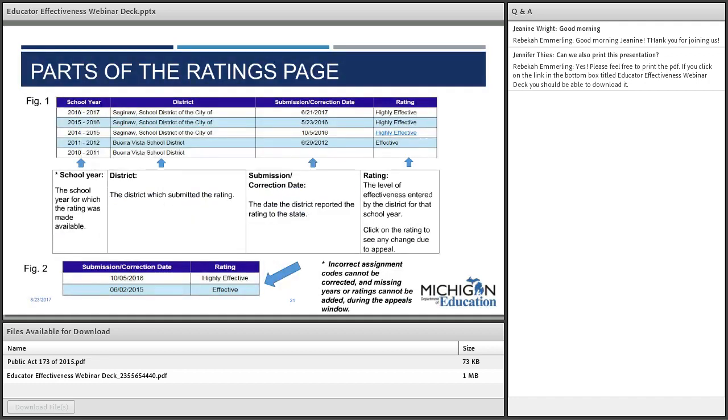All right, so the first slide that we see here is the parts of the ratings page. This is what a teacher sees after logging into his or her MOEX account and clicking on the ratings tab. As you can see in Figure 1, each year is listed in descending order. The submission correction date is the date the ratings were reported to the state or to the REP. The second column indicates the district that submitted the rating for the educator in an instructional role. The last column contains the teacher ratings.